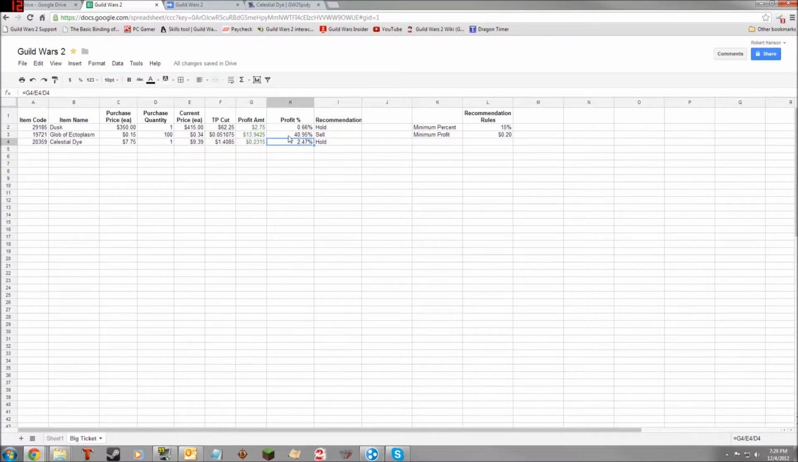Profit percentage is merely my profit amount divided by how many I made, divided by the current price. Okay, so I want to know what percentage profit I'm making. Here I'm not making that much, 2.47%. A little low. Here I'm making a lot, 40%. That's a pretty big margin. So my recommendation, if you look at my profit percent, 2.47% is too low. 23 silver is plenty. So it says, hold on to it. You aren't quite making enough.